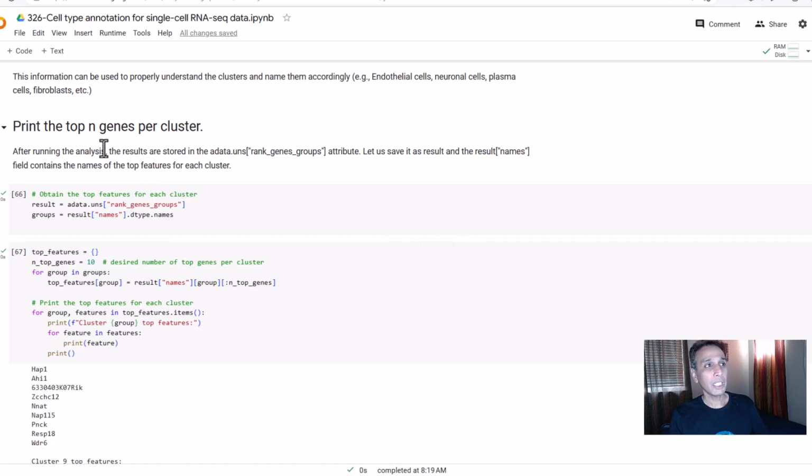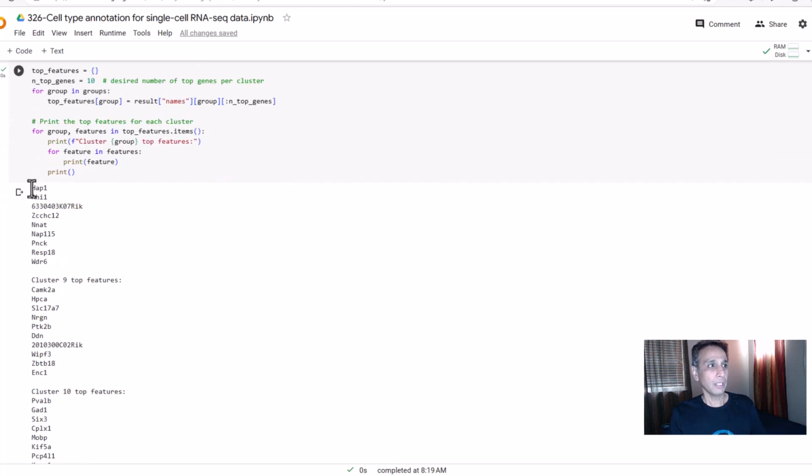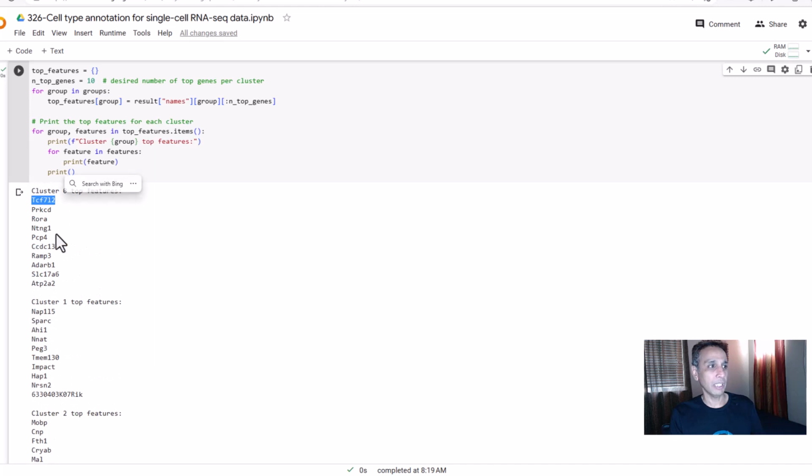So then we printed the top n genes per cluster. So we have each cluster, right? Now, what are the top, for example, 10 genes, like we are plotting out here. So for example, for our cluster number 0, the top 10 genes are these ones.